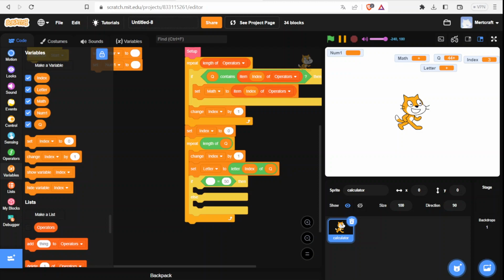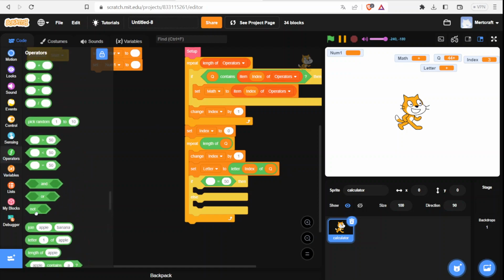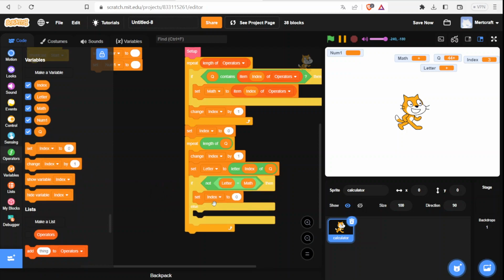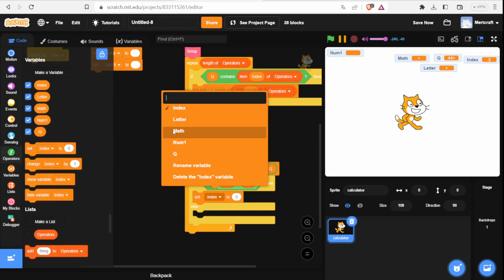Equals. Wait. Okay, guys, I'm back. So, in here, if not letter equals math. In the else, we're gonna put something later, but in the if, put an if.